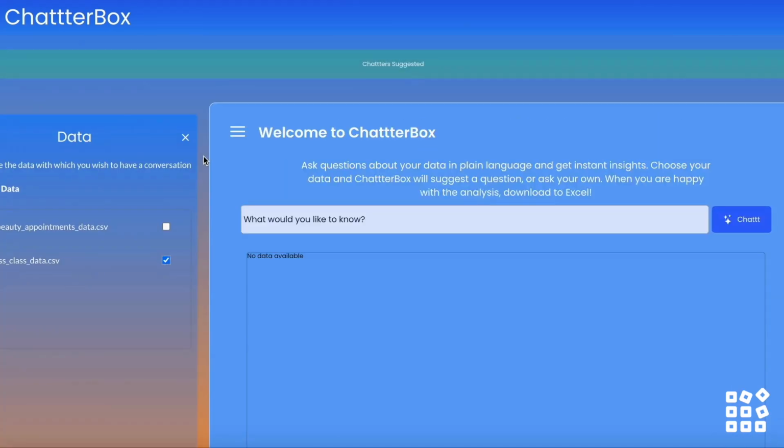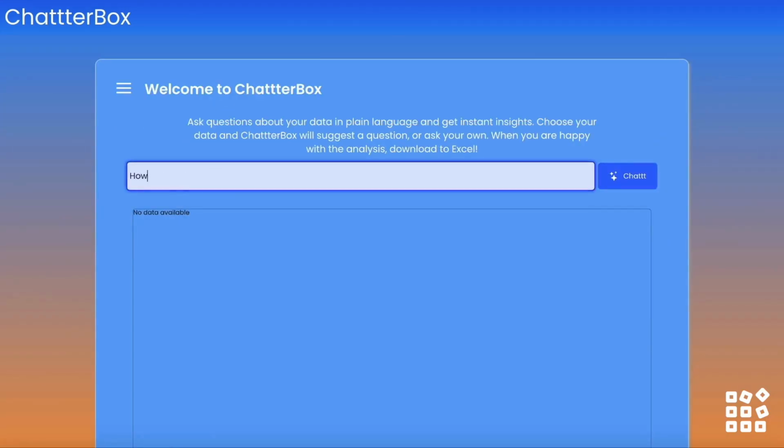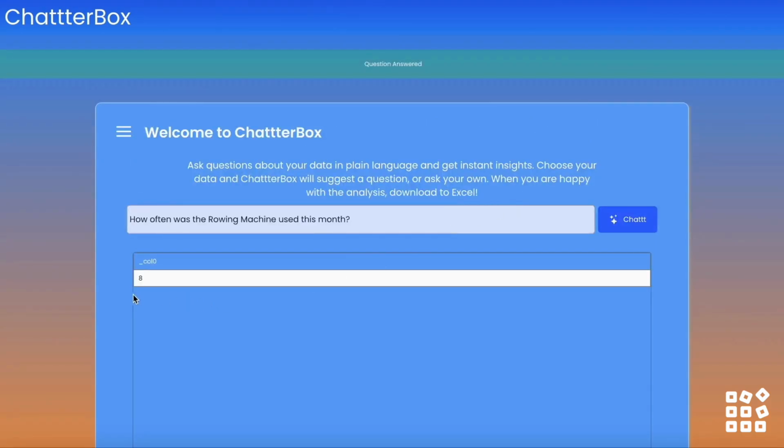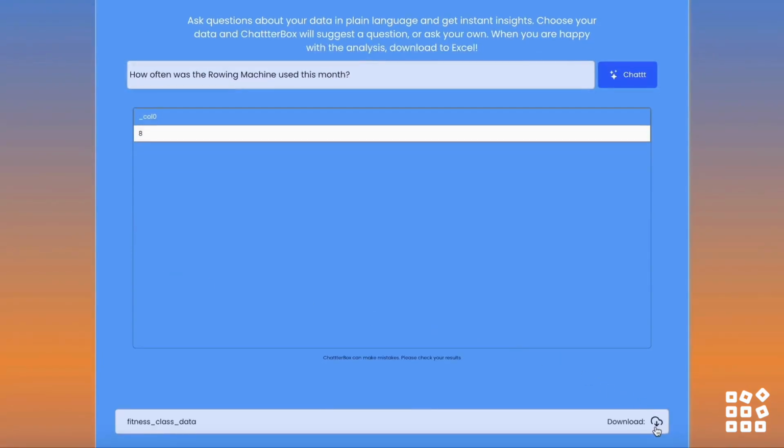Whilst managing class attendance is essential, another challenge many fitness centers face is optimizing equipment usage. Let's see how ChatterBox can help you keep track of equipment utilization to prevent overuse and ensure everything runs smoothly. You can ask ChatterBox, how often was the rowing machine used this month? The tool will generate insights into equipment utilization, helping you decide when to service or replace equipment. You can export this information into Excel to track usage trends visually and ensure equipment is being used efficiently.